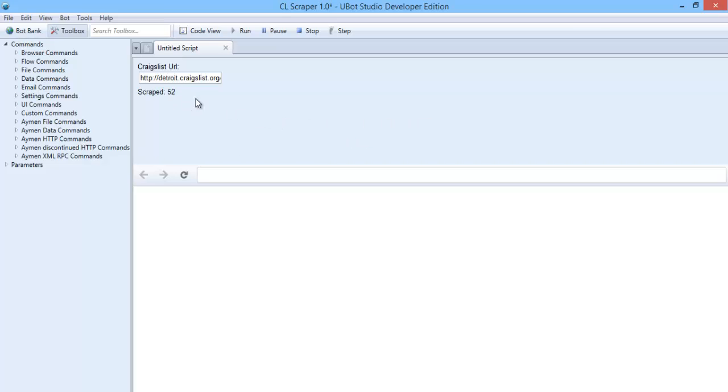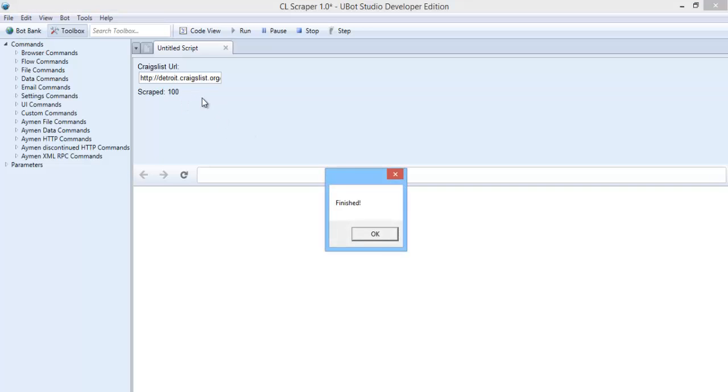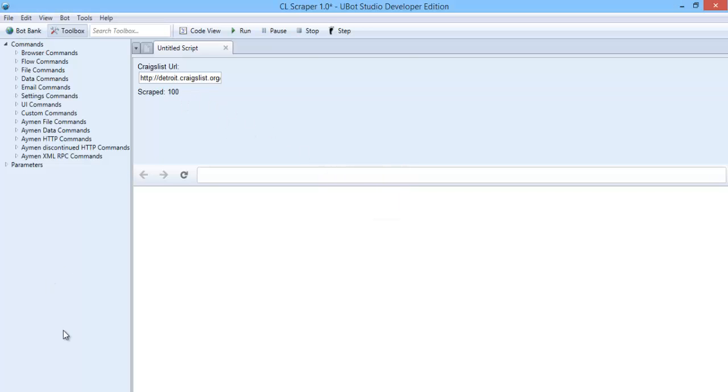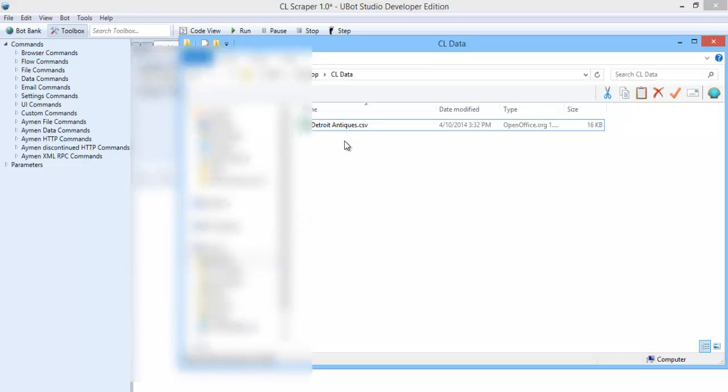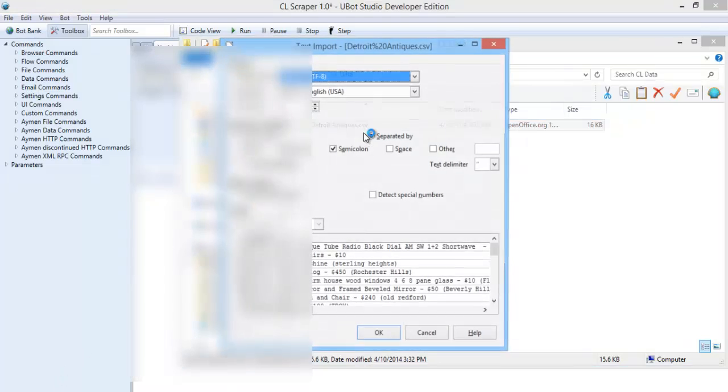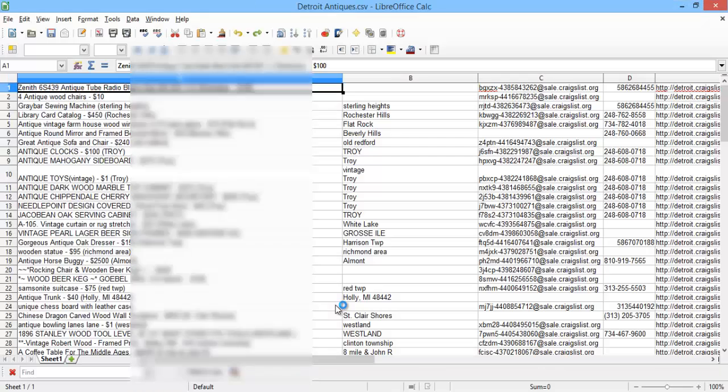It scrapes pretty fast. It does about 2 to 3 listings per second, and keep in mind each listing is usually doing 2 different calls. So it's really doing like 6 to 9 requests per minute, or I'm sorry, per second. So there we go, and it's finished. So of course the important part is what data you're going to get here.